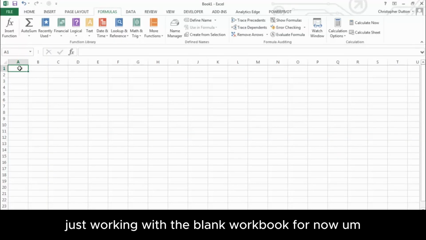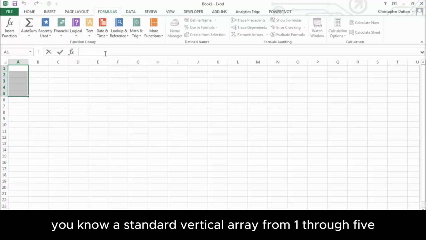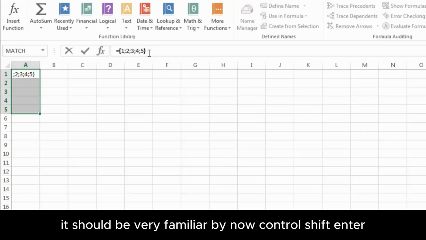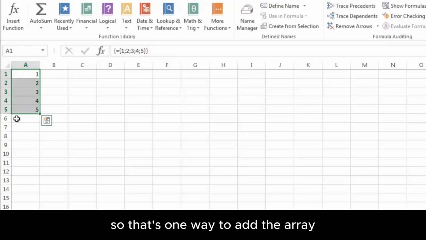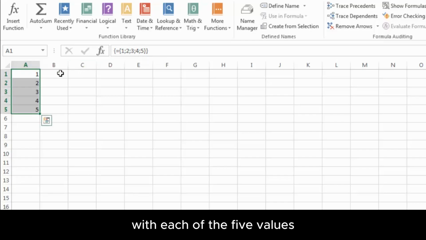Again, just working with the blank workbook for now. But why don't we start by creating a standard vertical array from 1 through 5: equals bracket 1, 2, 3, 4, 5. This should be very familiar by now. Control-Shift-Enter. So that's one way to add the array. And as you can see, it's stored as an array constant with each of the 5 values.